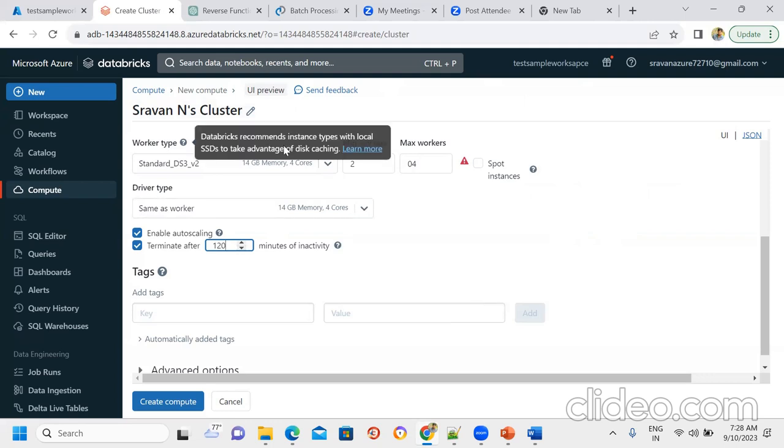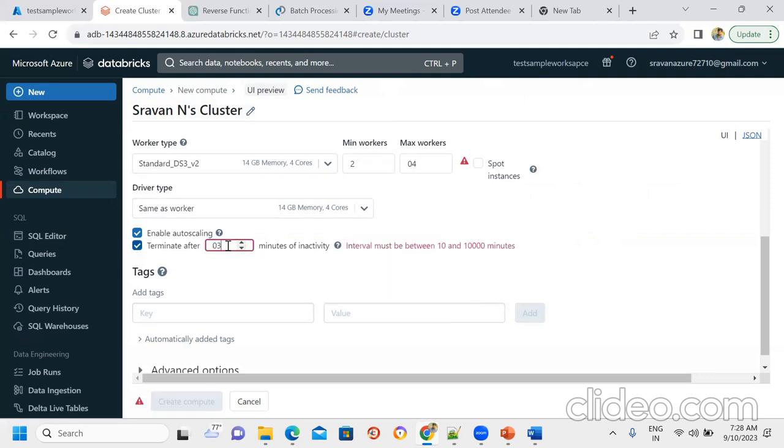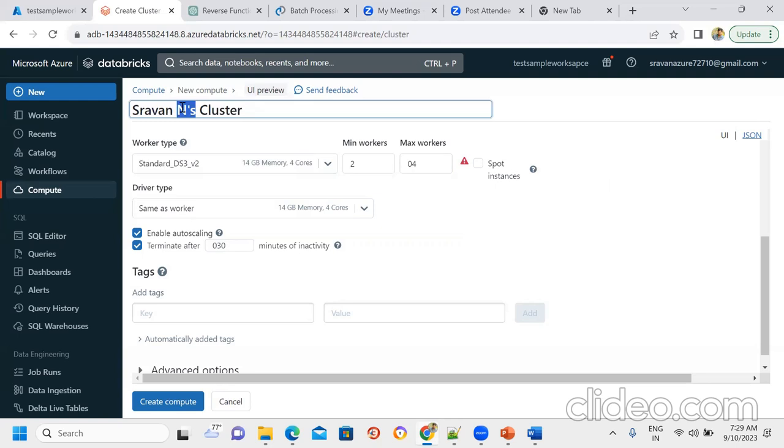To avoid those things, you can terminate your cluster based upon inactivity. For example, let me select 30 minutes. I went to a break. Before going on break, you shut down the machine or put your laptop in sleep mode, but your cluster keeps on running in the background while you are at team lunch or break. So if you specify 30 minutes, and there is no activity within those 30 minutes, it will automatically terminate.